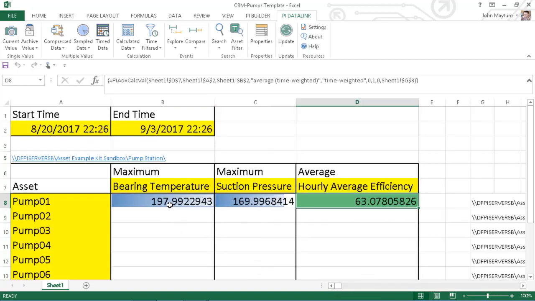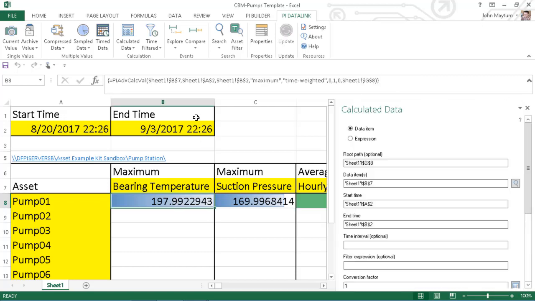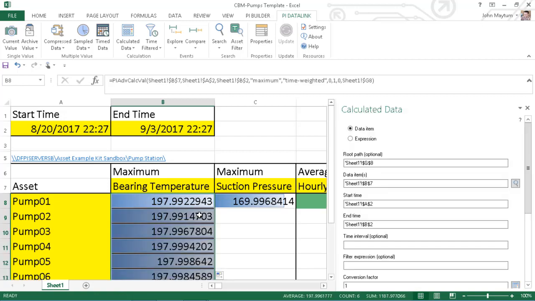Now you'll notice that we pulled all of this in for that single pump asset. We can do a simple drag and drop here to expand this out to the other pump assets, as long as we first go in and make a modification to the formula. So rather than locking this to our single pump, which is what we're seeing right over here, this G8, we want to remove the $ in front of the 8, do a Control-Shift-Enter, and then we can go ahead and drag and drop this down, and it'll change. So now it's grabbing all those values for the pumps.